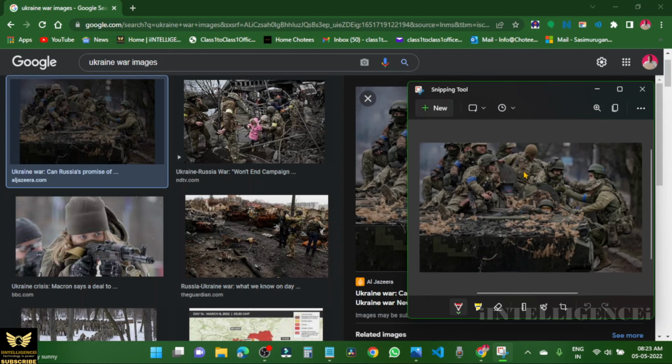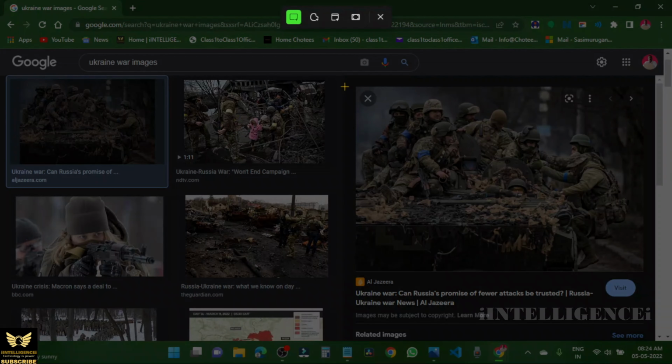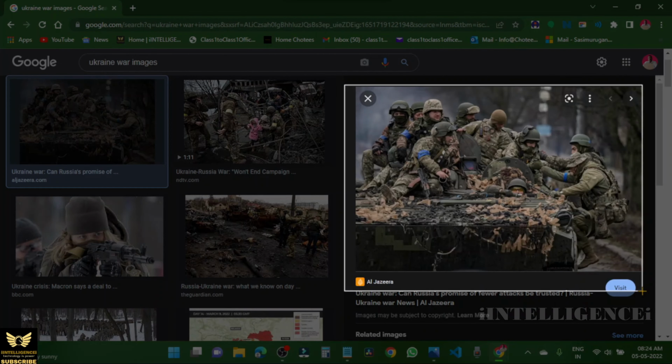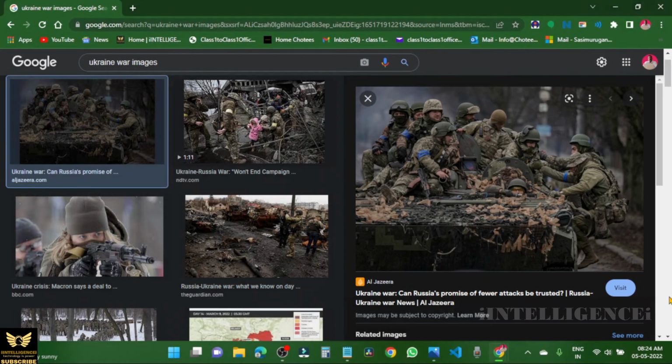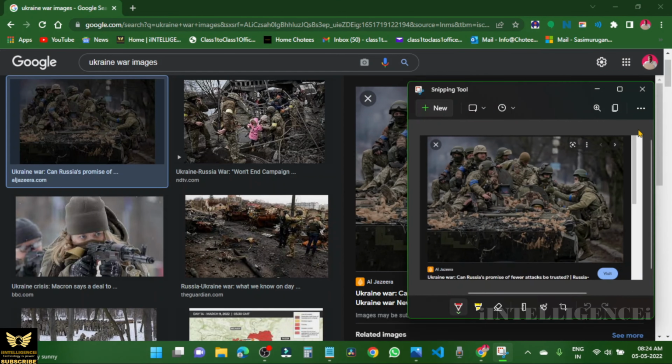Now suppose you want to edit this image, or let me close this. Let me take one screenshot which is not proper. Shift Windows S, like this let me take. Let me take a screenshot like this. So this is the screenshot which I have taken using the snipping tool.